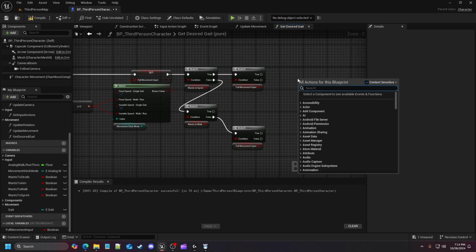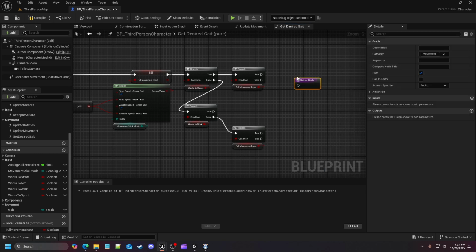So now we're going to add a return node, and we're going to give it an output variable. And this is what is going to be our return value.